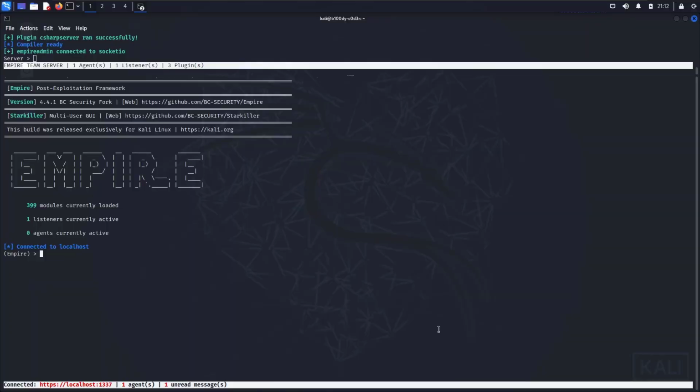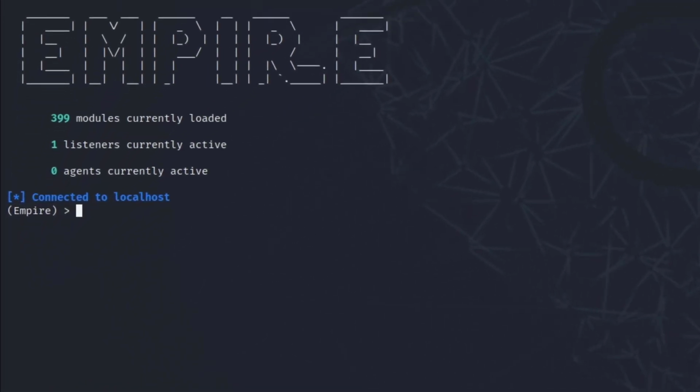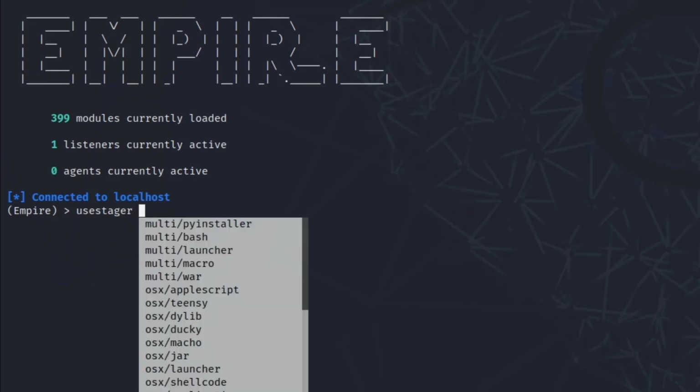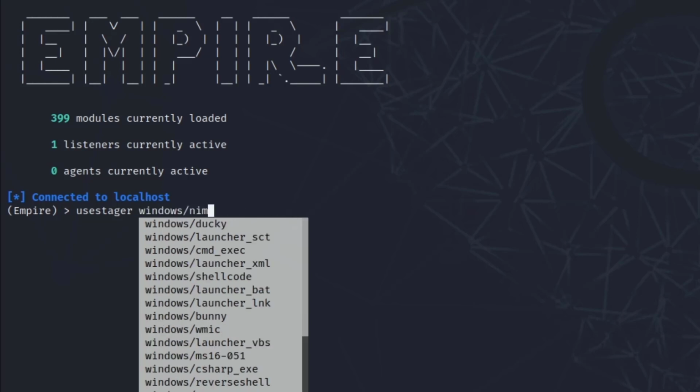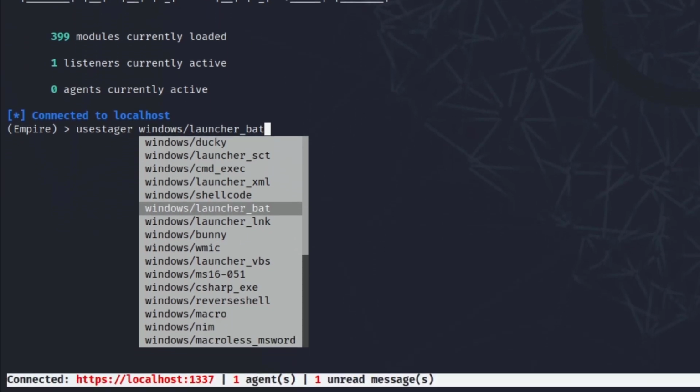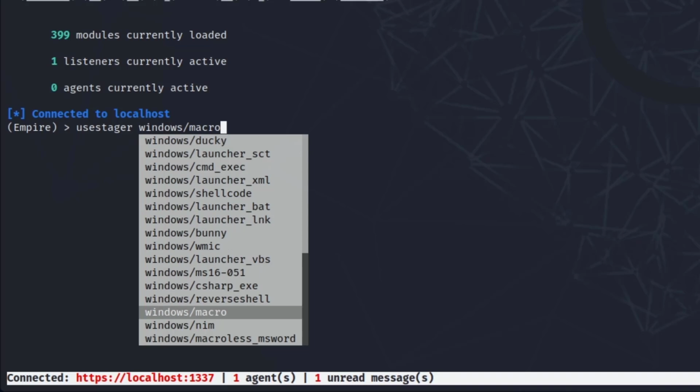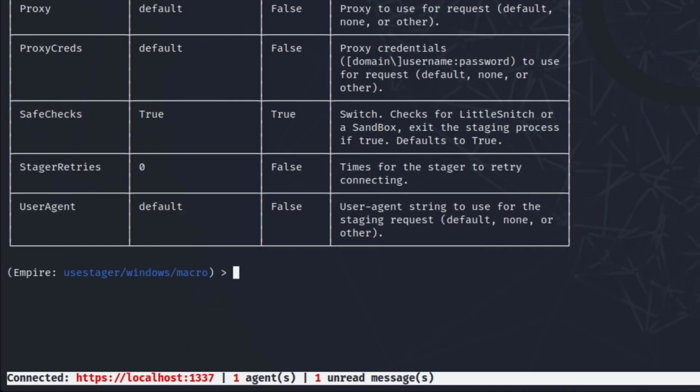Now, Empire made this easy for us as it can generate macros, which are made of the code that we can embed inside Microsoft Office documents. And we can generate macros the same way that we are generating the backdoors. So all you have to do is use a stager. If we scroll up, you will see that the one that I always used was Windows Launcher Bat. What we want to use this time is Windows Macro. So I'm just going to hit enter.